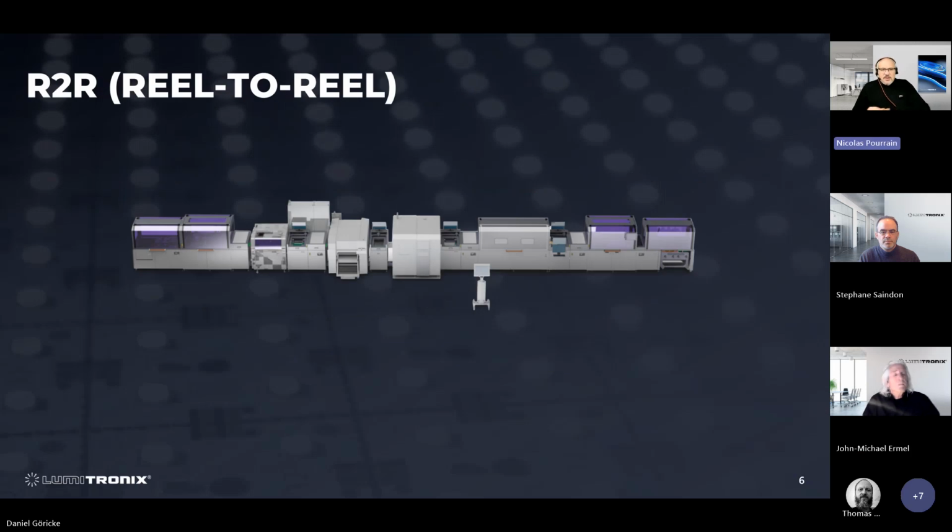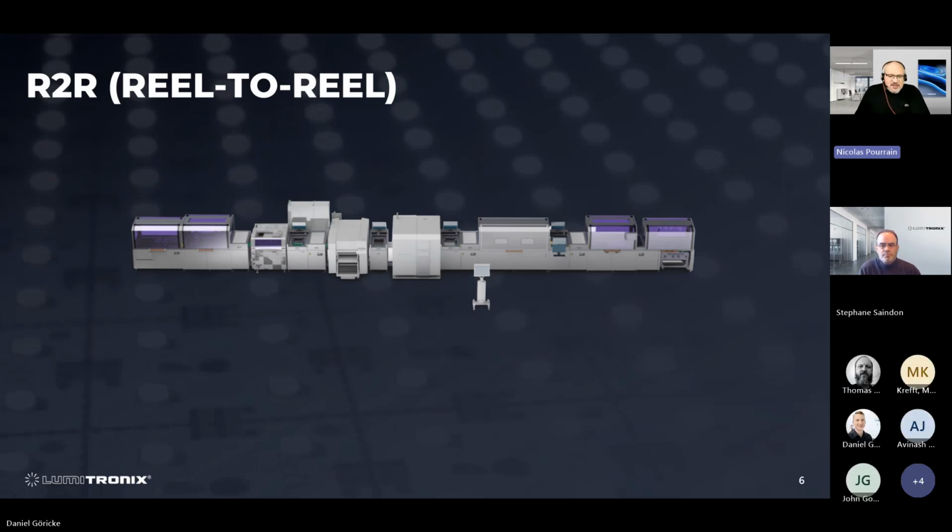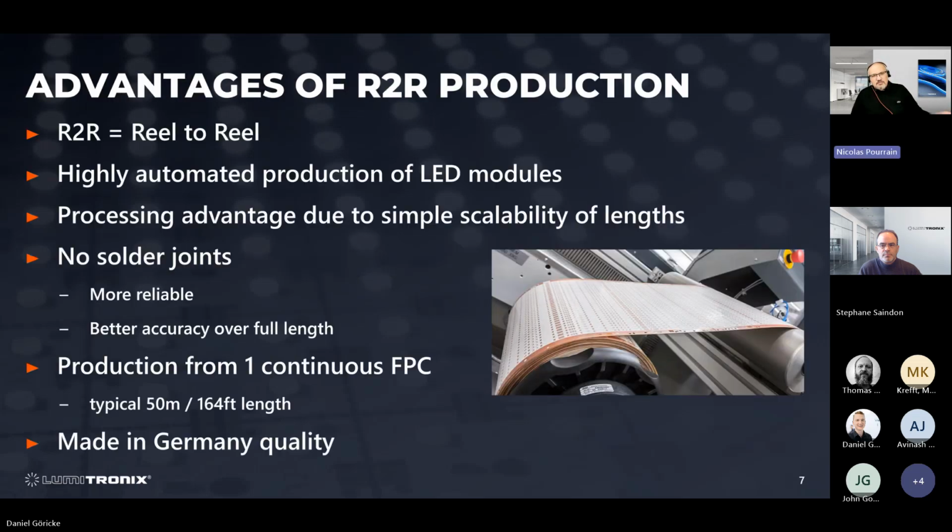Thanks, Jean-Michael. So yes, diving into the webinar topic, here is how the reel-to-reel equipment looks. It's a fully automated line from the PCB and LED reels, component reels, to the flexible board reels. This is why it's called the reel-to-reel process, and it allows automated and continuous production, leading to greater efficiency and potentially higher output at competitive cost.